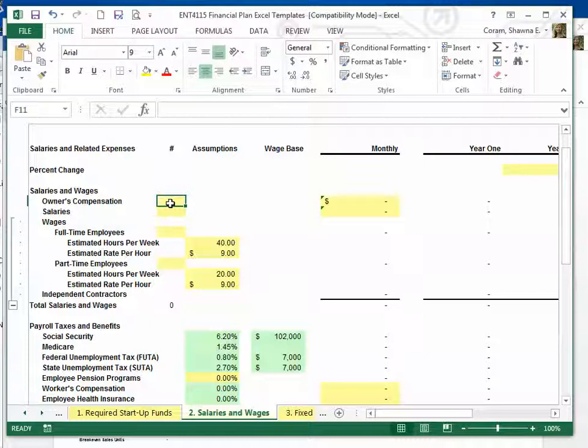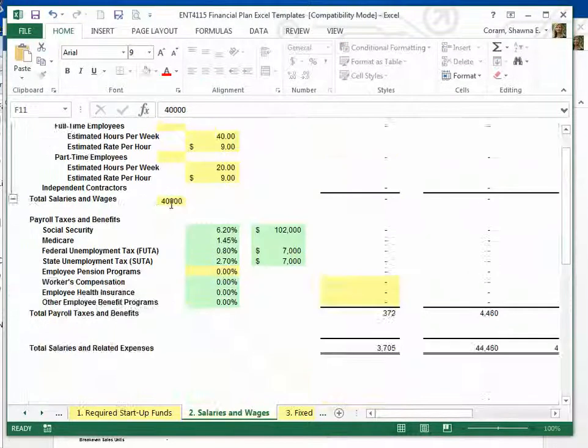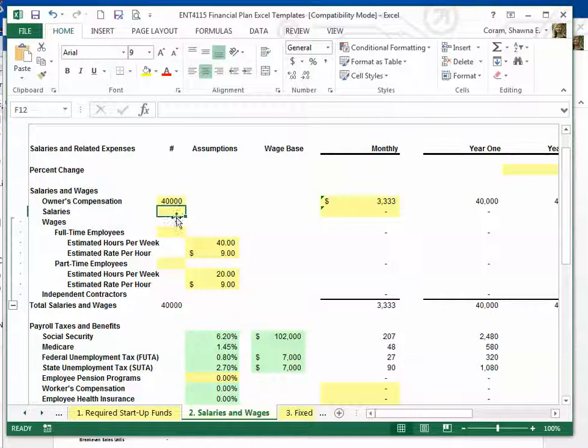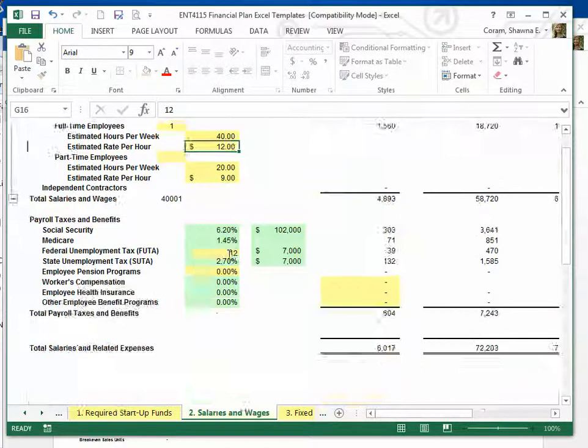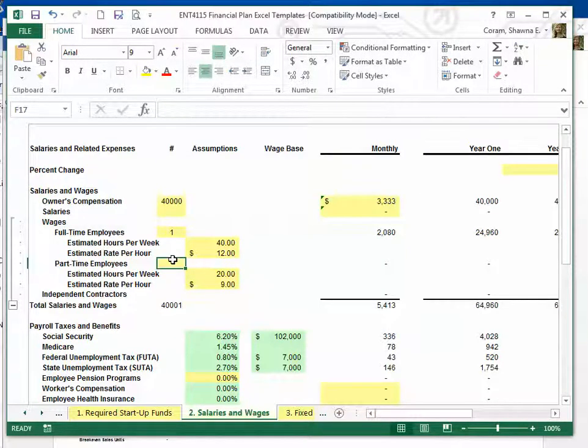So your owner's salaries and wages, let's say you want to make $40,000 in your first year. That's $3,000 a month. If you're going to pay other employees a salary, go ahead and put their annual salary here. Now you can calculate how many full-time employees do you plan to hire, how many part-time employees, how many estimated hours per week for the full-time and their hourly rate. Same thing for part-time. So let's say I want 1 full-time employee, and I'm going to pay them $12 per hour, and 1 part-time employee, and $9 an hour is fine, and the part-timer will only work 20 hours a week. So that tells me my monthly payroll just for the net pay or gross pay is going to be $61.93.